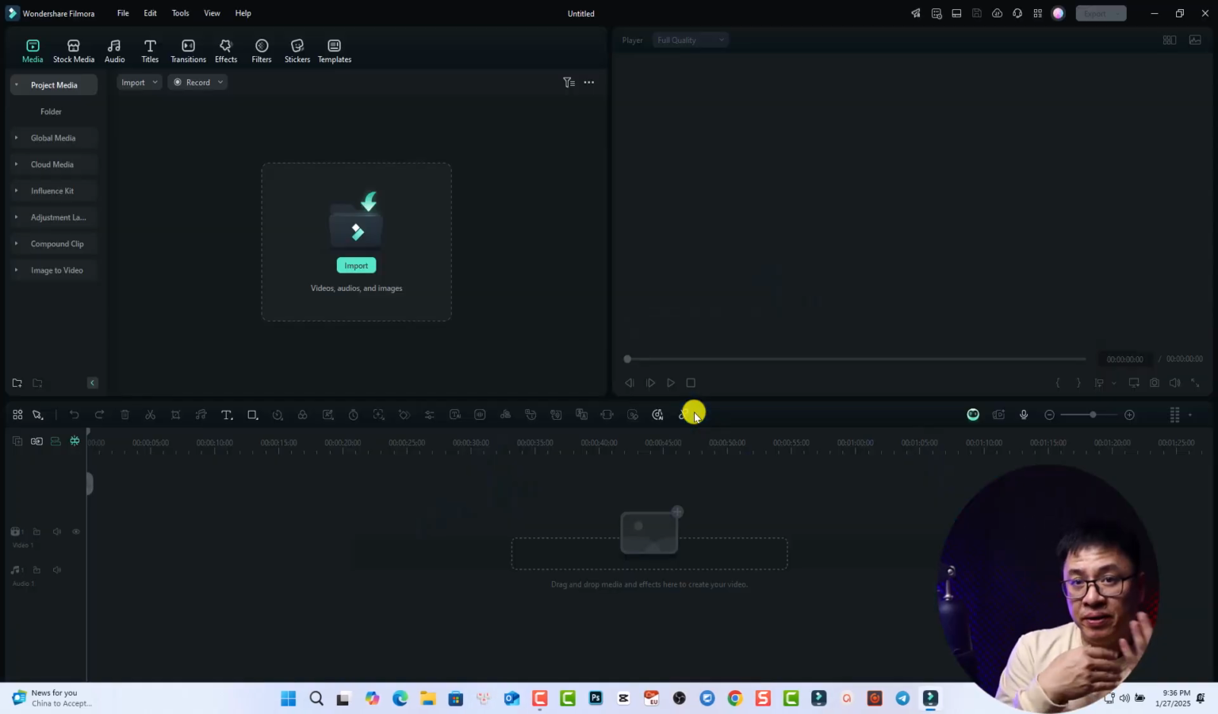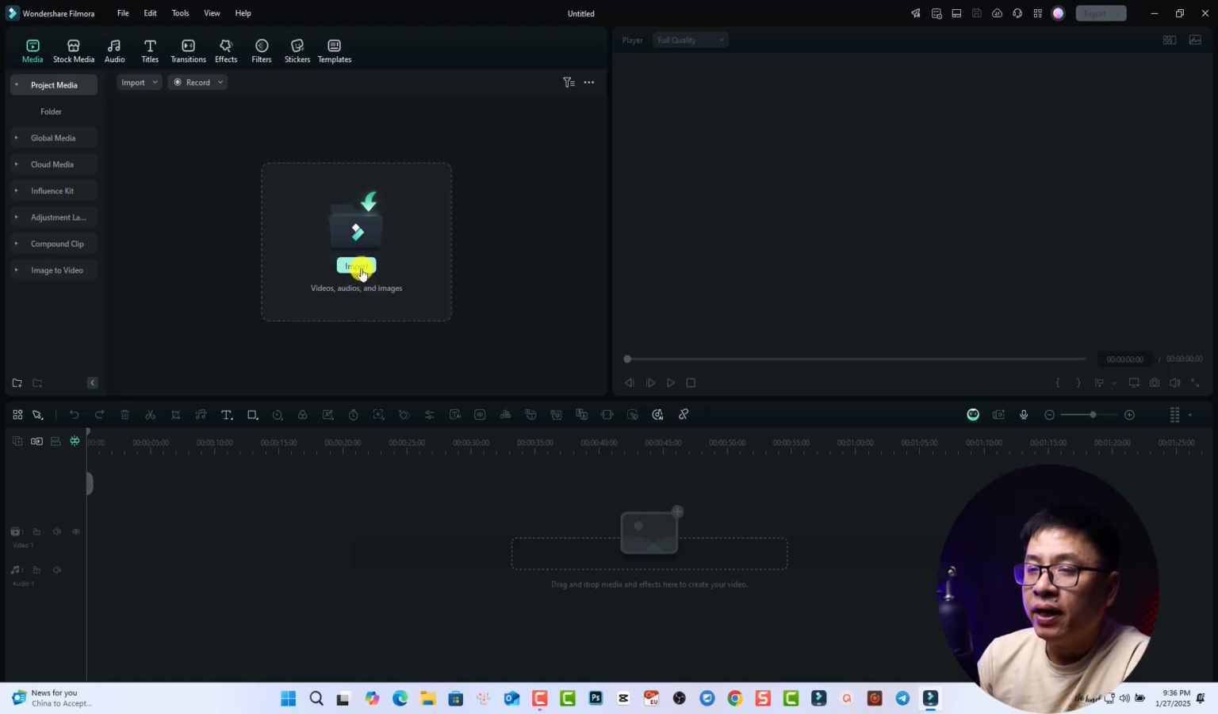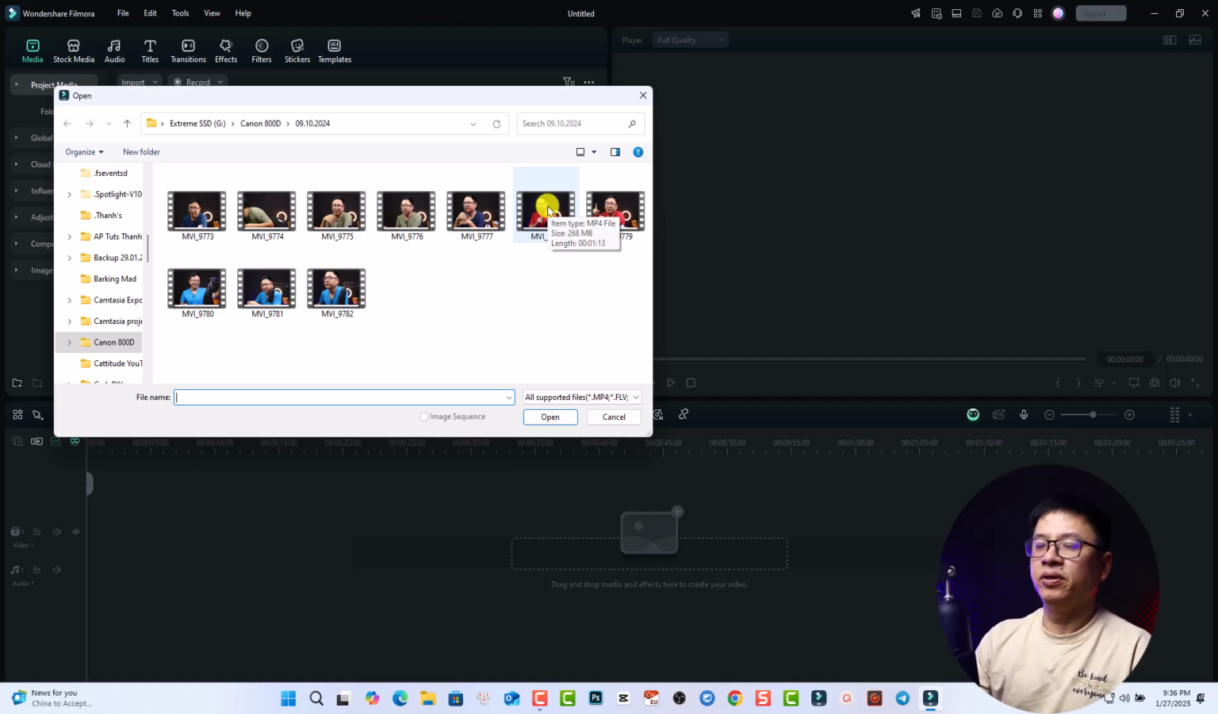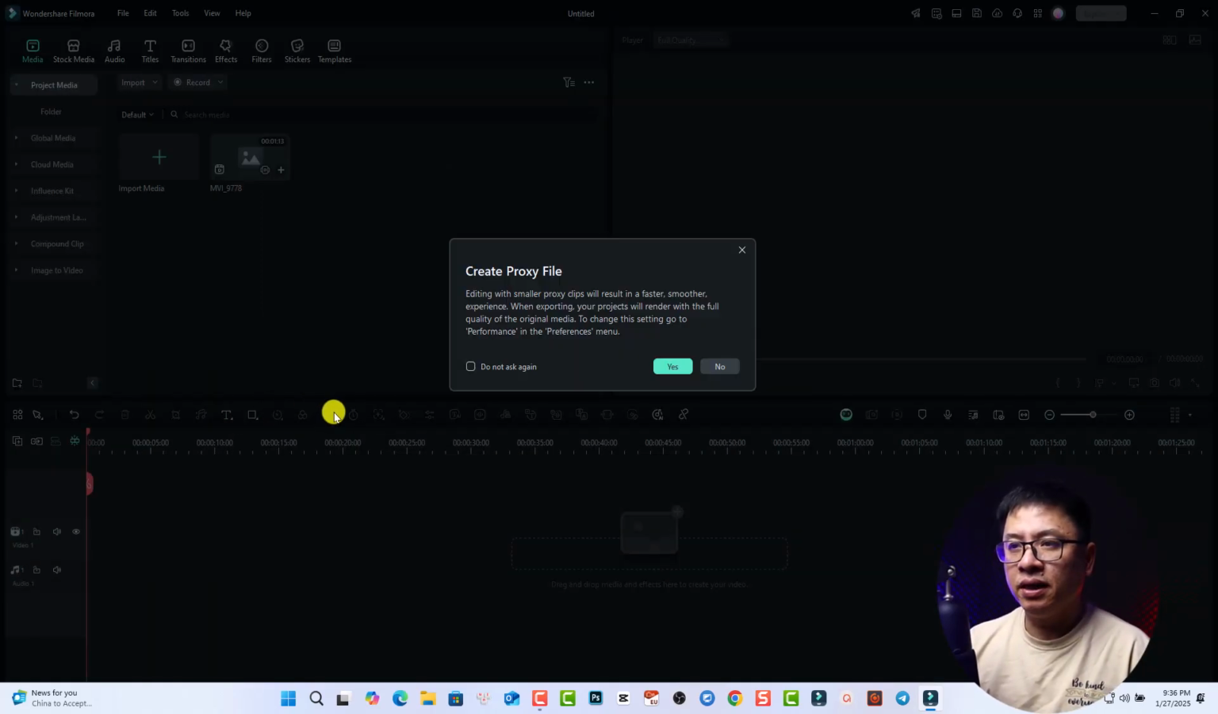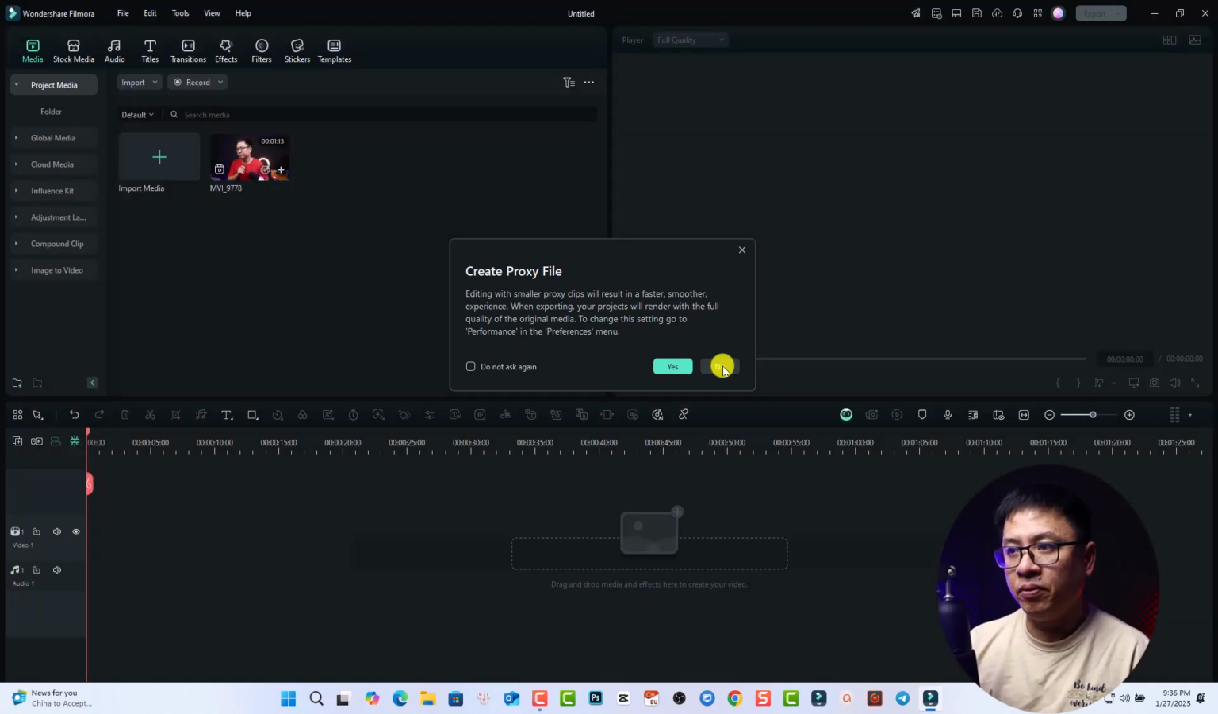And then I need to import my video into Filmora. Okay, so I can just click here to import a video. I think I should import this one, just a 1 minute video. Just click here because I just want to use it as an example.